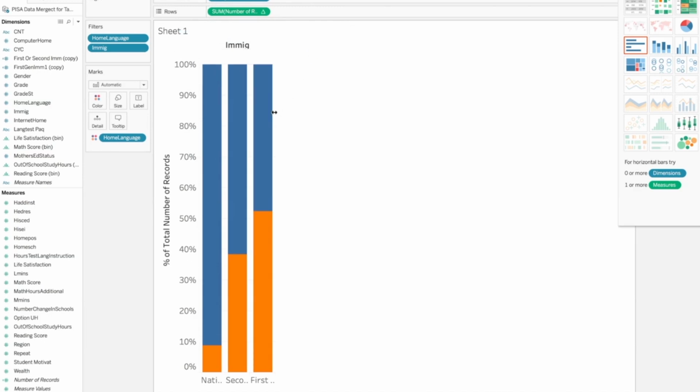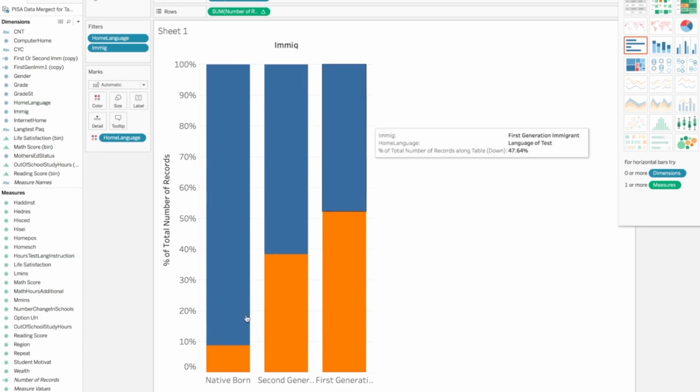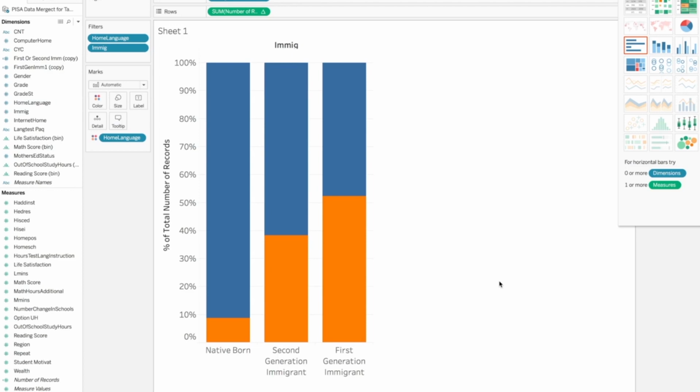So now I have a stacked bar chart that shows me something called shares. So I can now see what share of native-born students right here primarily speak the language of the test at home, which is this blue bar, and what proportions primarily speak a different language at home. And so you can see for native-born students, about 9% don't speak the primary language of the test at home. For second-generation immigrants, it's 33%, and for first-generation immigrants, it's over half.